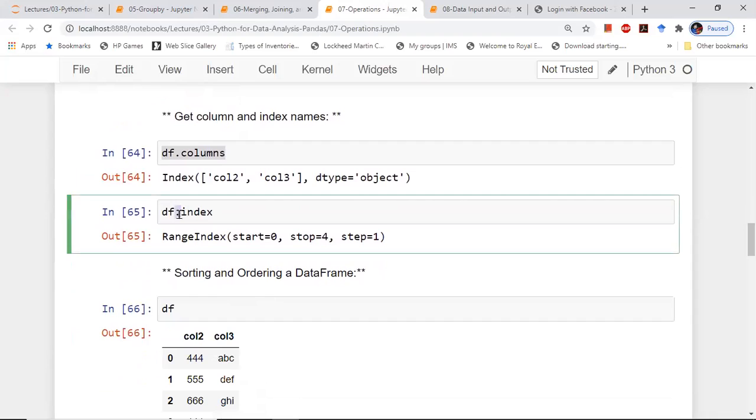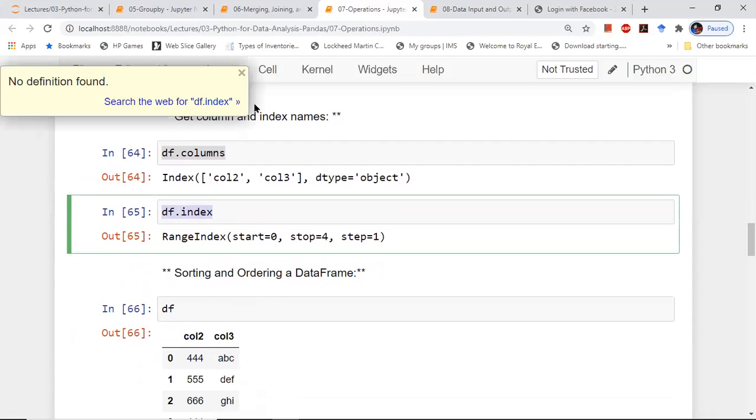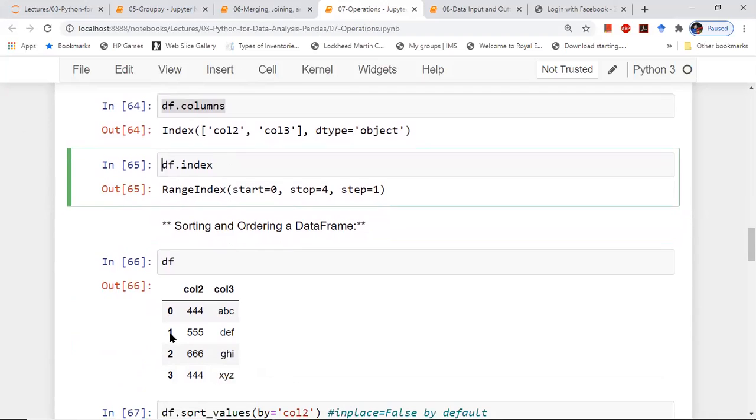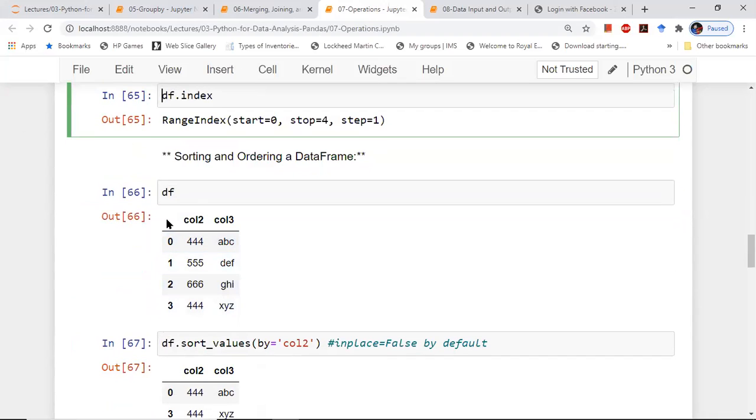Then there is df dot index. Index will give you the row names. Here it's a range because it is 0 1 2 3 4. It is not a name like ABCD. It is a range. Index is this thing, 0 1 2 3, the row names. So for this it is a range index. It starts from 0, goes up to 4, step is 1.